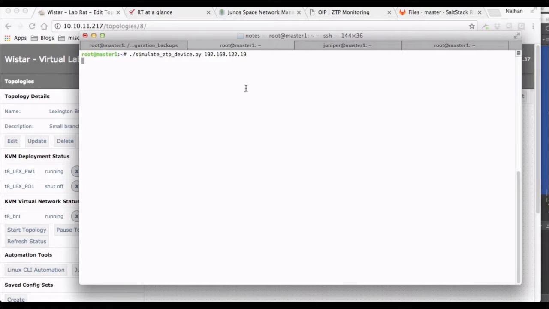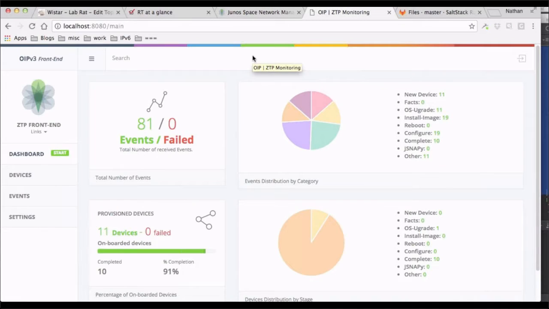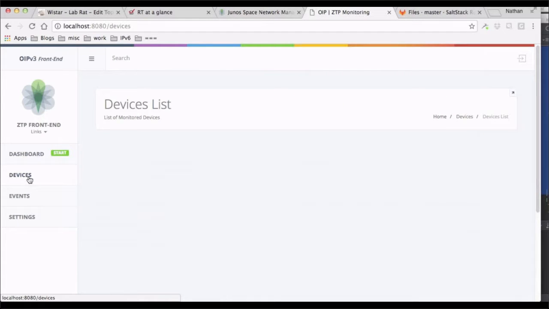So what he's going to do, he's going to kick off a number of events that get fired onto the event bus. And so we can see over here that we have these events being fired off in this JSON. But that's not as nice. What we really want to do is be able to visualize that in a nice way. So what we can see here, this is our EDI front end. This is tied into the event bus, and he's going to show us what's going on the network.